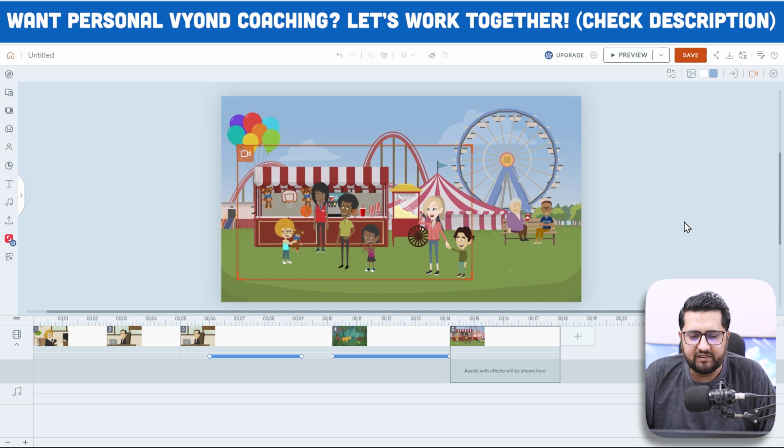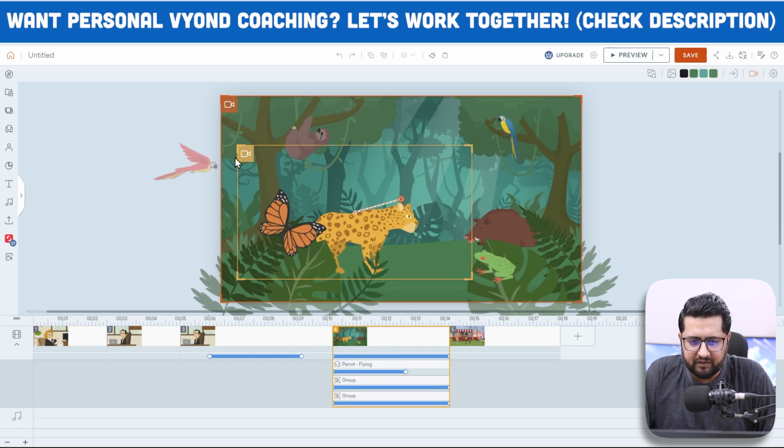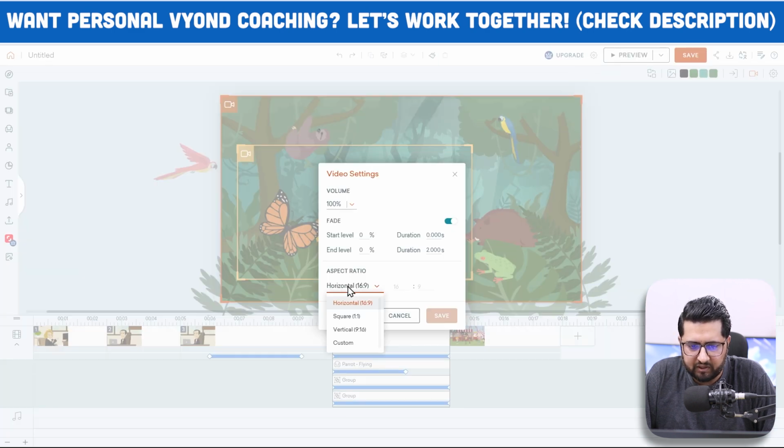It used to be a single kind of camera, but now Vyond has introduced some extra camera options. Let's suppose you want to make a vertical video. How can you make a vertical video in Vyond? Now, as you can see, the camera is not vertical, it is horizontal, but I want to change the video to vertical. How can we do that? There is a small video settings option here. Go to aspect ratio and go to vertical and save.